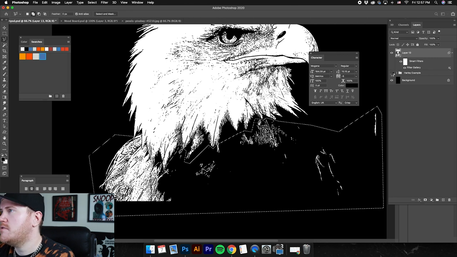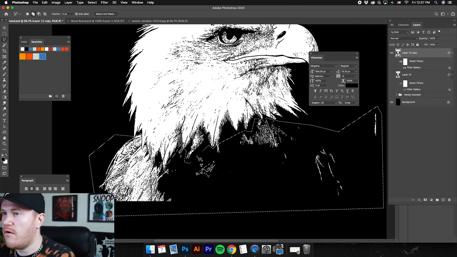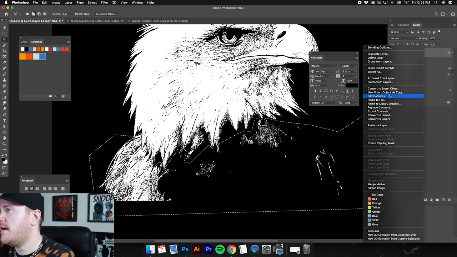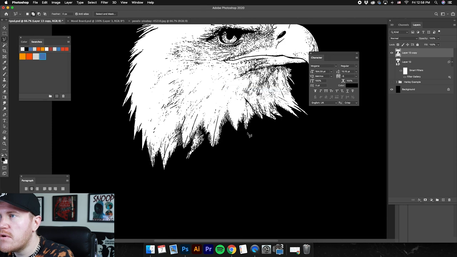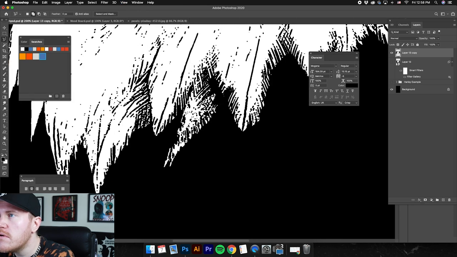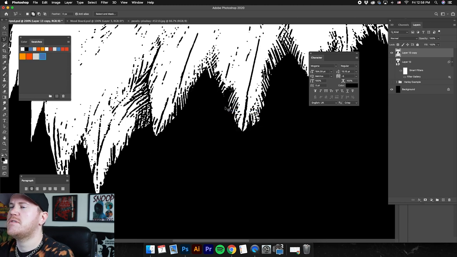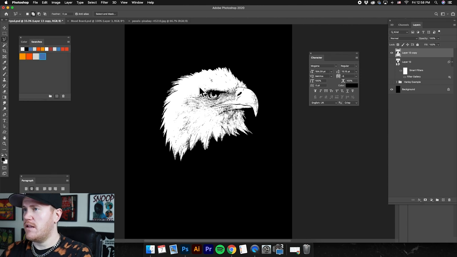And then I could also just put black over it if I wanted to keep it a smart object and one layer, but whatever, I'll just do this. It's fine. Rasterize the layer, then hit delete. Looks like I want to get rid of this too. Boom, delete. All right, so now we've got our badass eagle head.